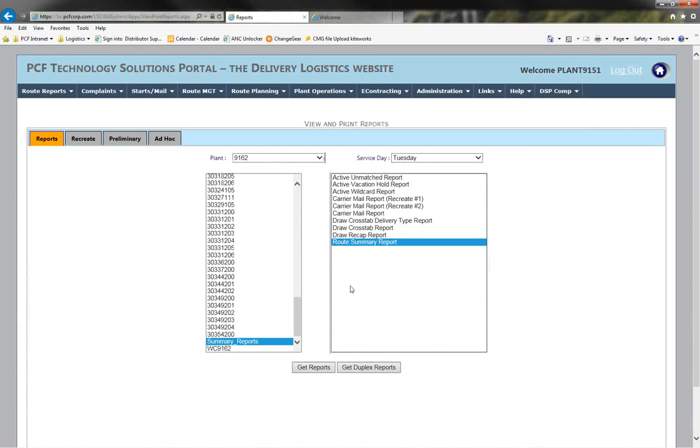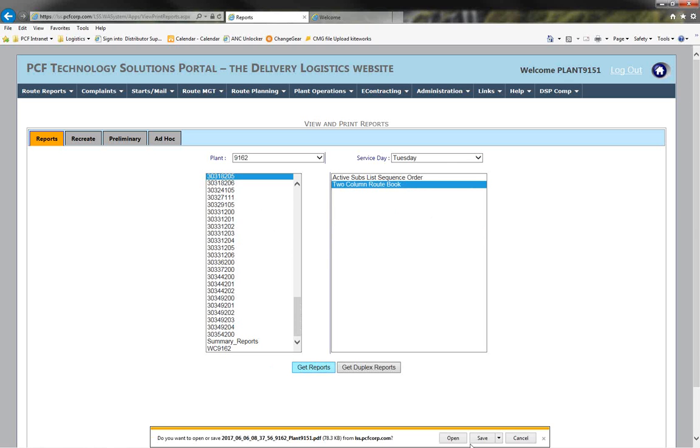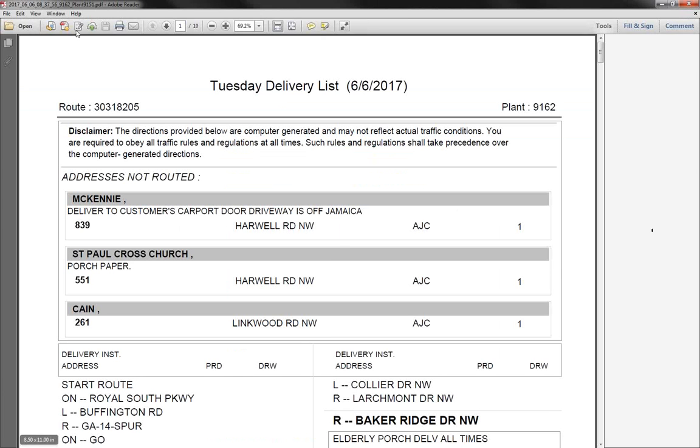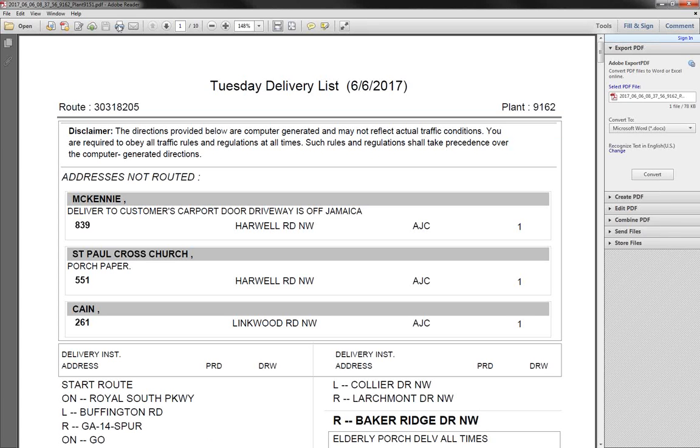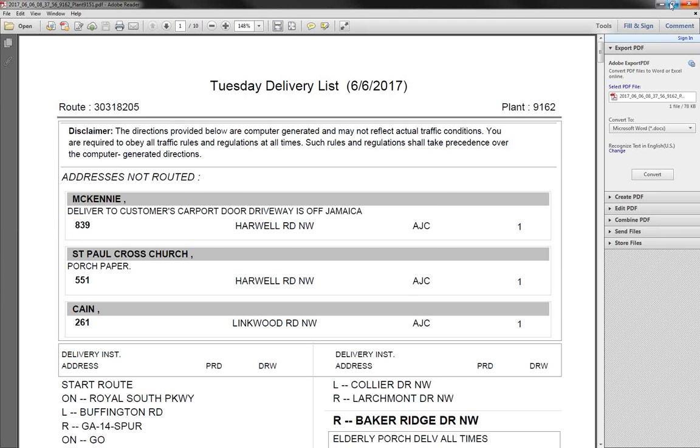So those are the types of reports that you would see here. Again, this wildcard is the same thing as this active wildcard list. Any comments or questions on how you would pull up a report or get a report? And of course, once you get a report, you would print it, or file print, whatever you prefer. Okay?